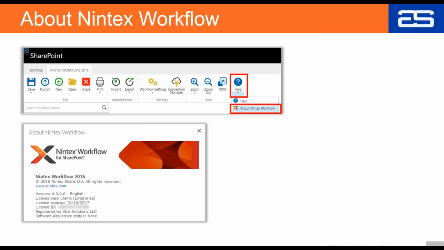So the last thing I want to point out on this topic of testing and troubleshooting is where you can find some important information about your Nintex product. From within the Nintex Workflow Designer, if you click the drop down here under Help in the ribbon and then select About Nintex Workflow, you will find the current version, licensing information, and your software assurance status. This is helpful in a couple of main scenarios.